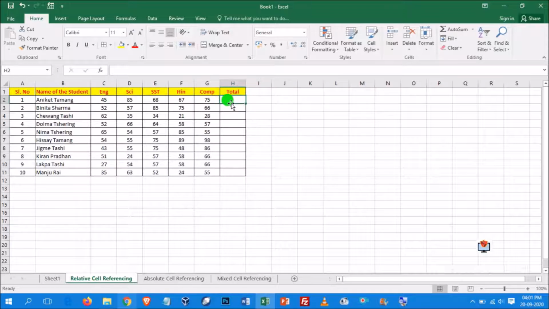Like when I'm writing a formula, say equals C2 plus D2 plus E2 plus F2 plus G2. This is the address that I have written. This is the formula to calculate the sum of all the 5 subjects in cell H2. When I press enter, you can see that this cell has an answer. This is the answer I got by adding these 5 numbers, and it is obtained by the formula that I have written in the formula bar.